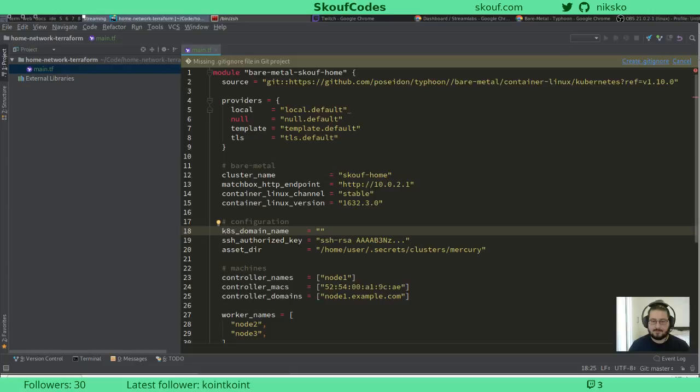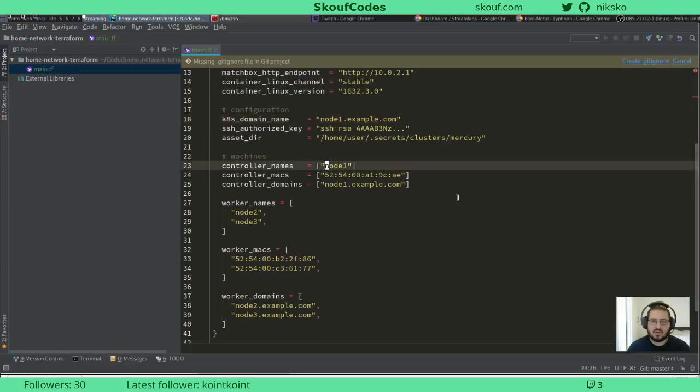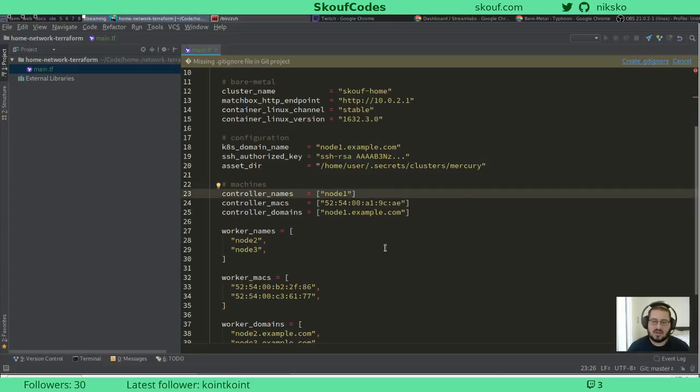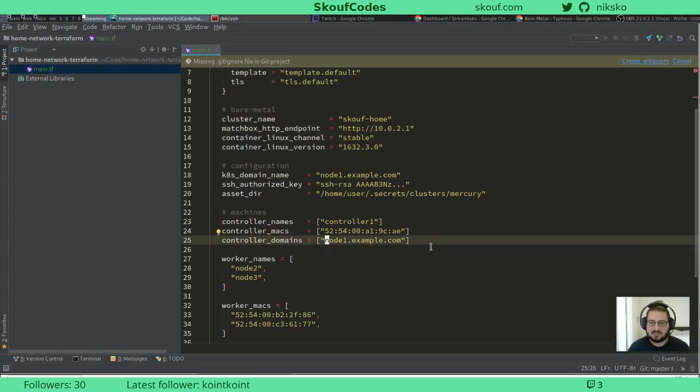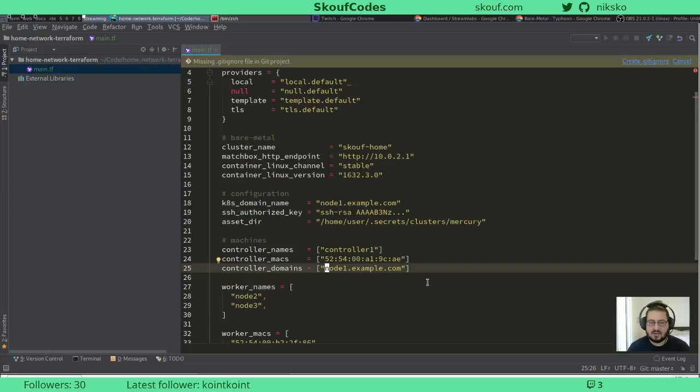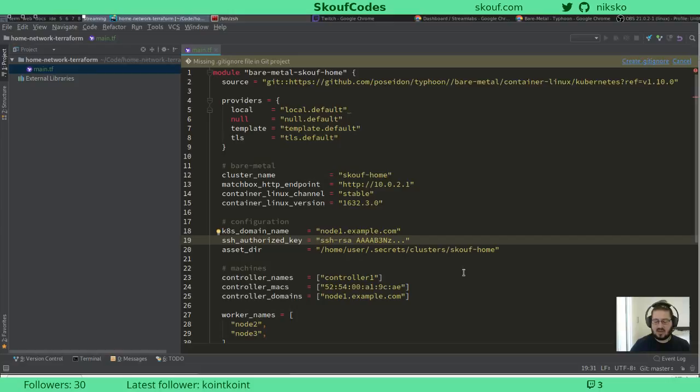Now, here's the... yeah, look, I'm sure that's going to be trusted to manage it by itself. So it's going to be... oh, hang on. What was that? So the controller name is going to be node1. I guess that's... or even controller. Controller 1. We're going to set these MAC addresses. Controller domains. Secrets, clusters, scoof-home, SSH authorized key. I'm going to have to add that in there in a sec.